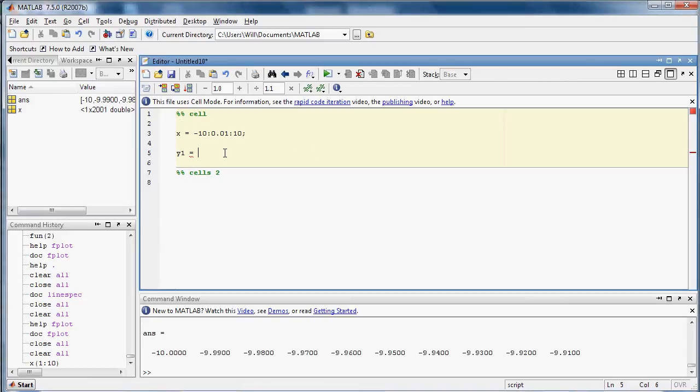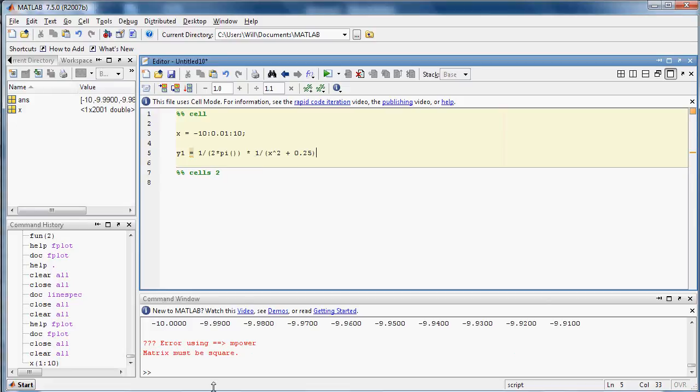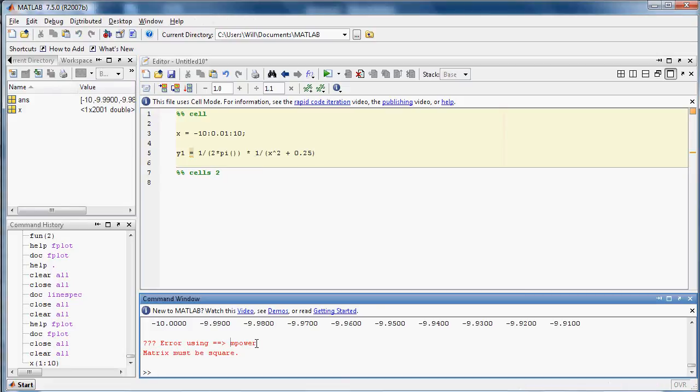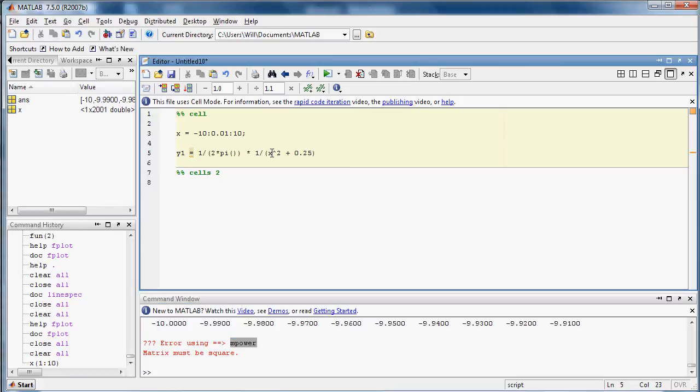So I have this 1 over 2 pi thing, and then it's 1 over x squared plus 0.25. Okay, so this is not going to work, and if I press control enter, it has an error with the power sign, the matrix power. So it's trying to take x, which is a row vector, and then do matrix multiplication with it with itself, and the dimensions don't agree.